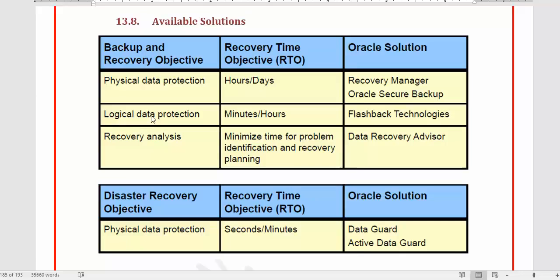Next, for logical data protection, recovery is expected within minutes and at most hours, for which Oracle has released flashback technologies as a feature. And for recovery analysis, you have to minimize the time for problem identification and for planning the recovery. That should be as low as possible, for which Oracle has come up with the Data Recovery Advisor.